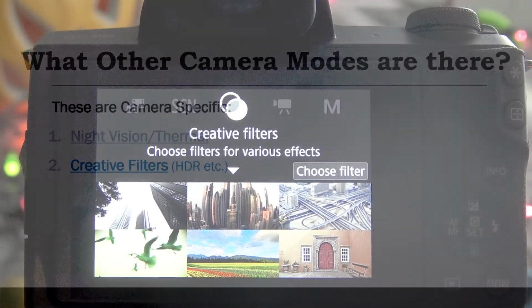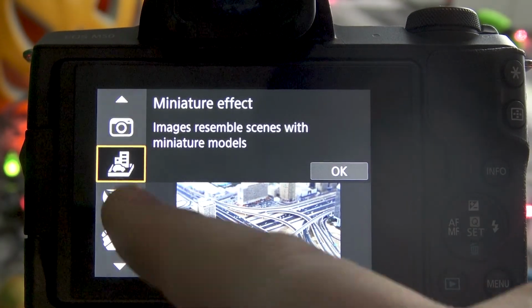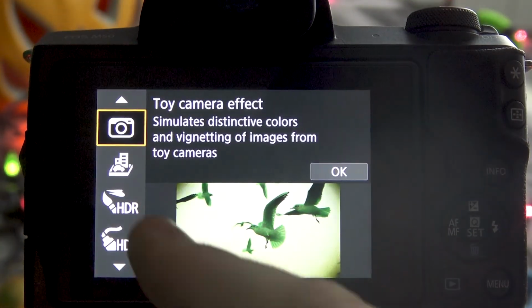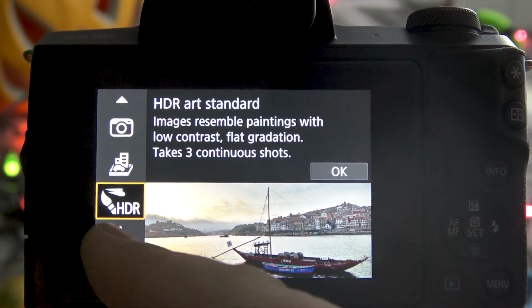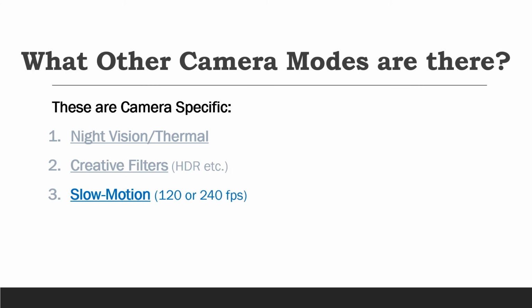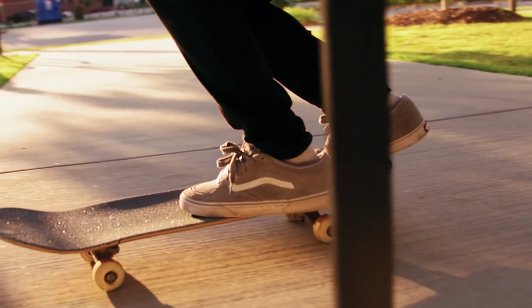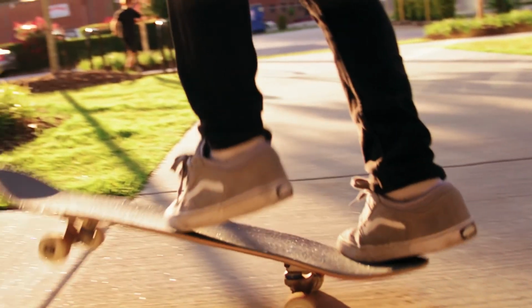Creative filters. So my Canon M50 has creative filters such as a miniature effect and HDR effects. It also has a grainy black and white effect. Slow motion is another option, and my Canon M50 also has a high frame rate option, but the issue there is my camera only records high frame rates at 720.